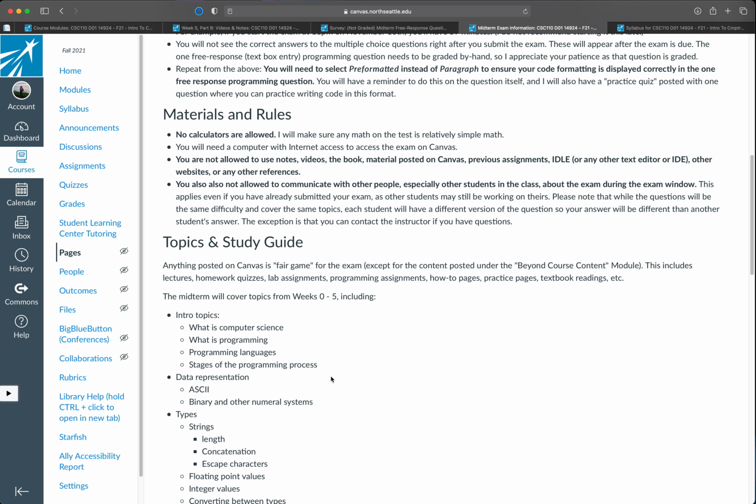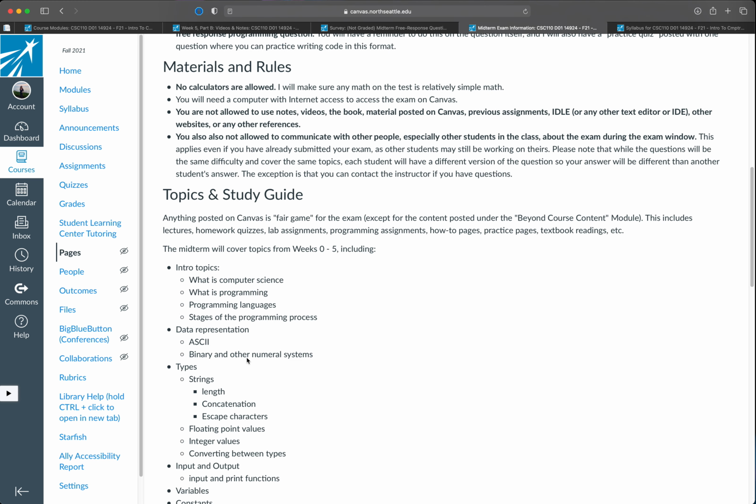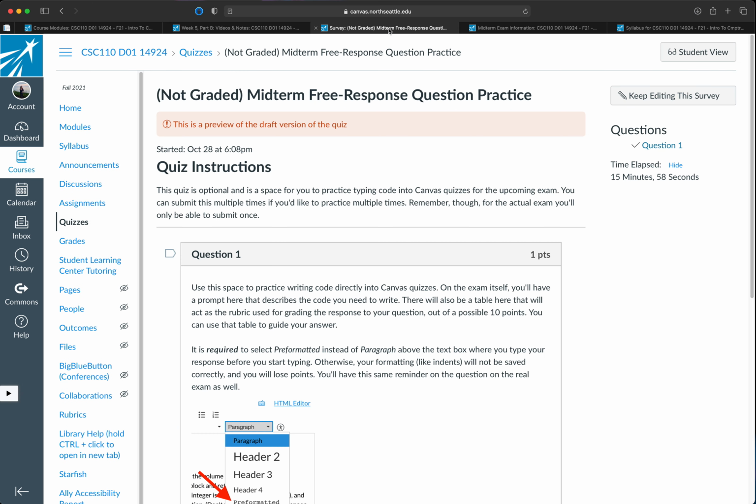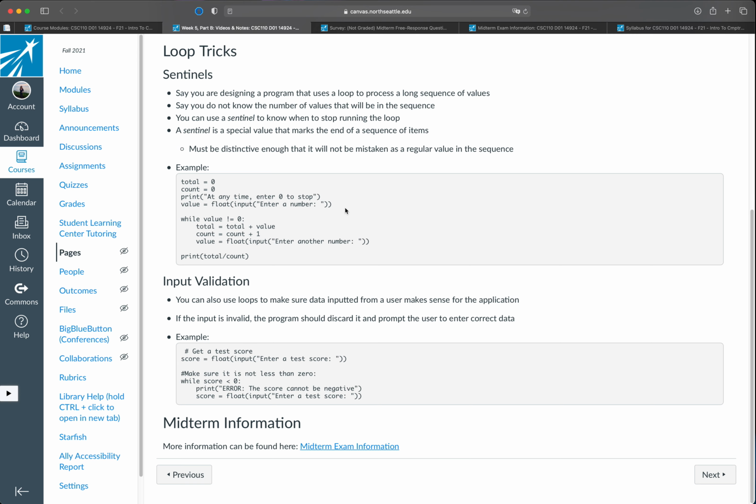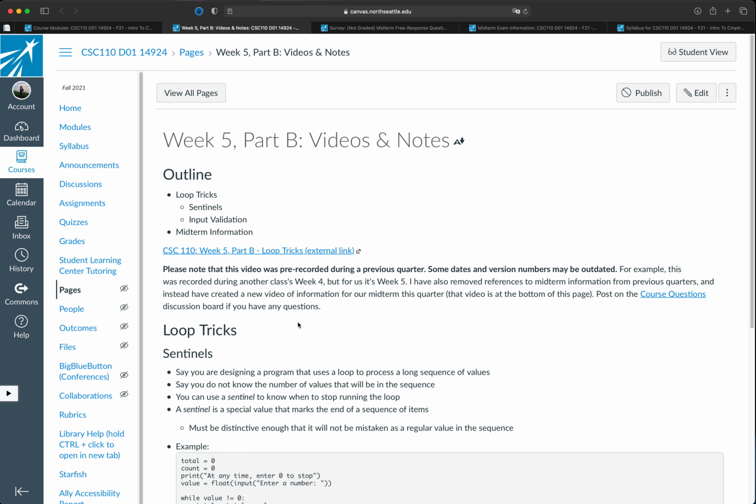All right, topics and study guide. Really, this exam is covering everything from weeks 0 through 5 inclusive. So it includes everything from week 0, 1, 2, 3, 4, and 5. There are some topics that we are going to be covering in week 5. Or apologies, there are going to be some topics that we cover in week 6.